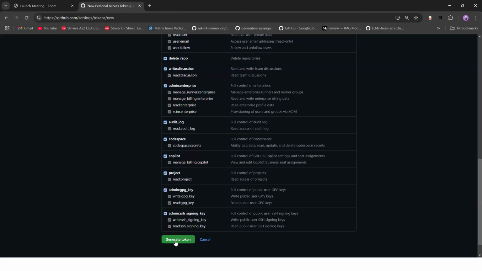I'm not going to click on it because I have already generated one, and I have a lot of projects related to my personal self which I don't want to make public, since these meetings are recorded. But by clicking on generate token, you will be able to see a token code. You have to copy it and save it somewhere.